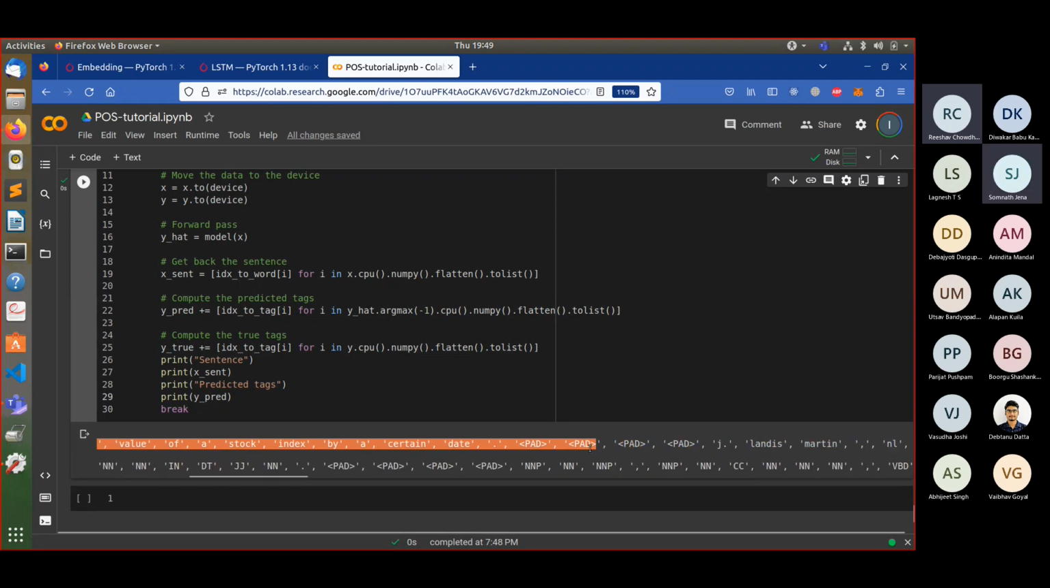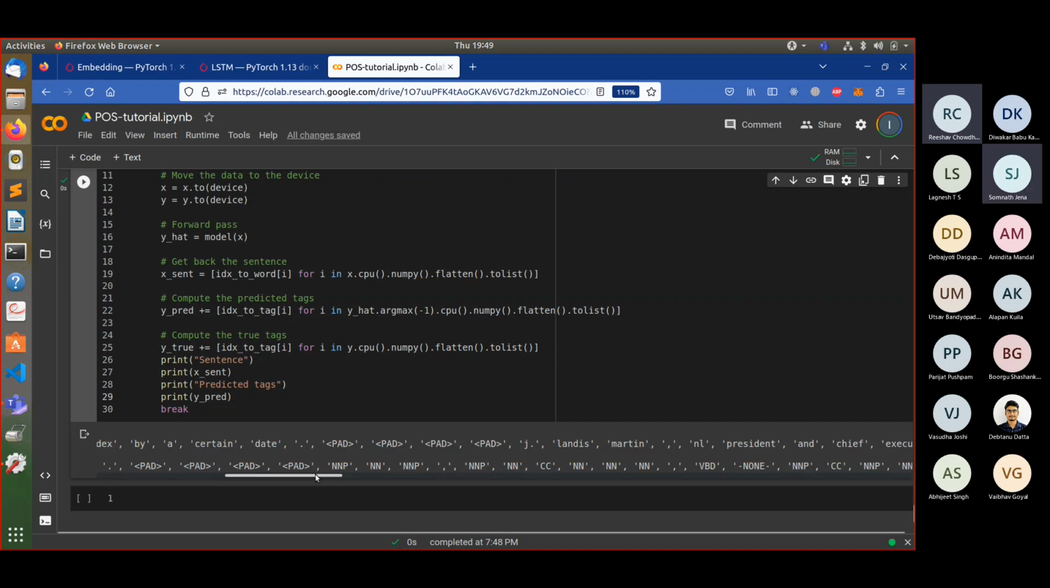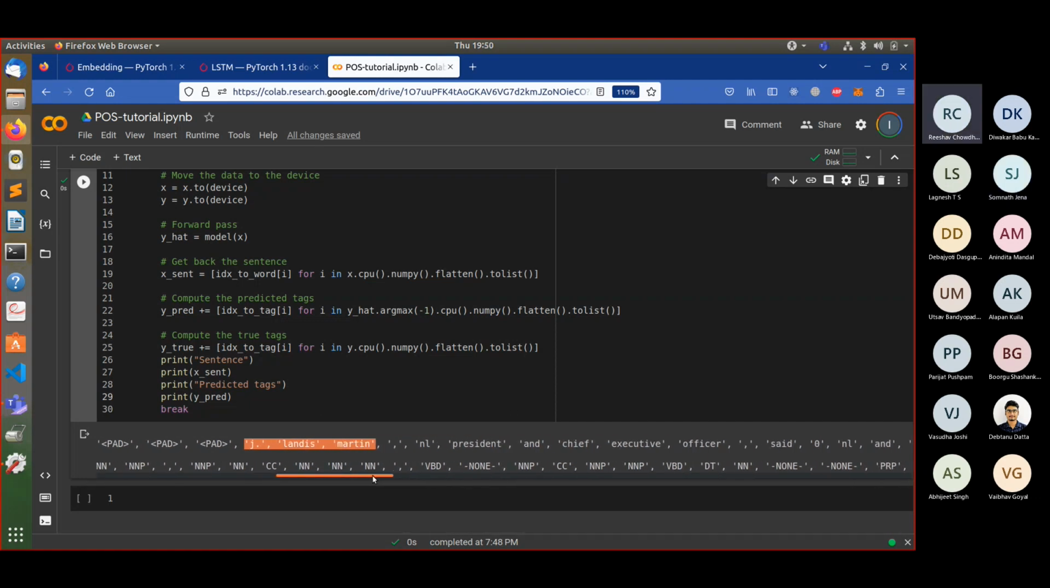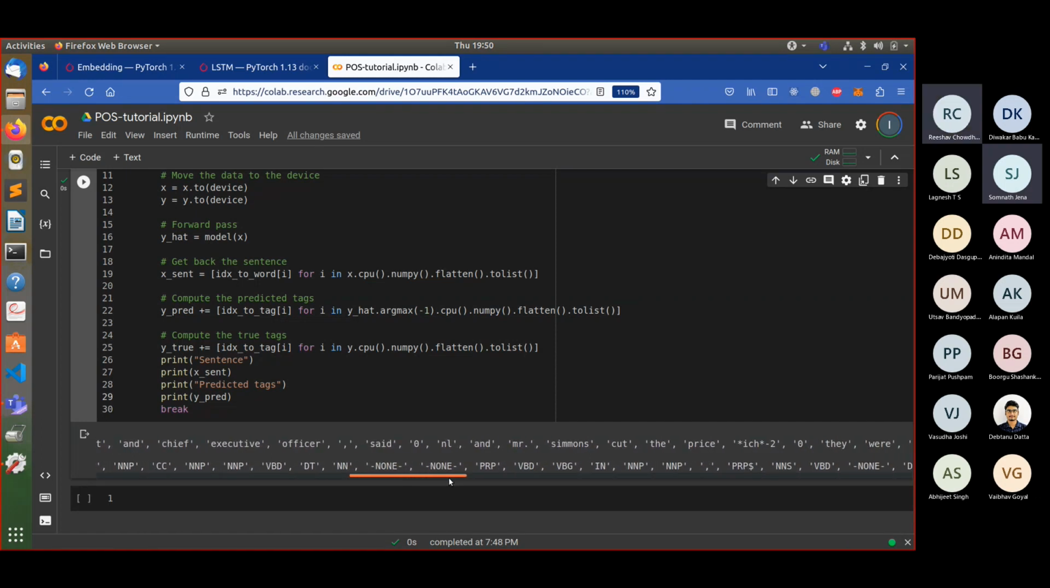About this internal pad, some other tokens are also under the plan. What are these characters, J dot and so on? What happens is that if you have something like J Landis Martin, this might be a separate name. So it has been broken down into such tokens as per the dataset we have. And this was your sentence: Mr. Simmons cut the price.